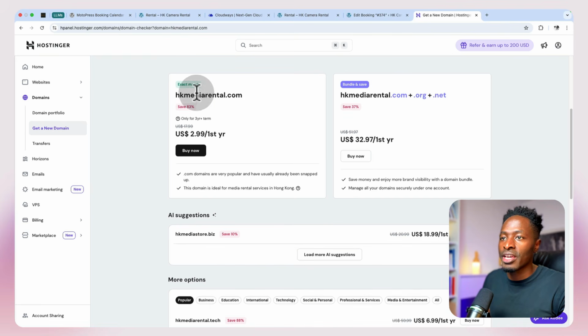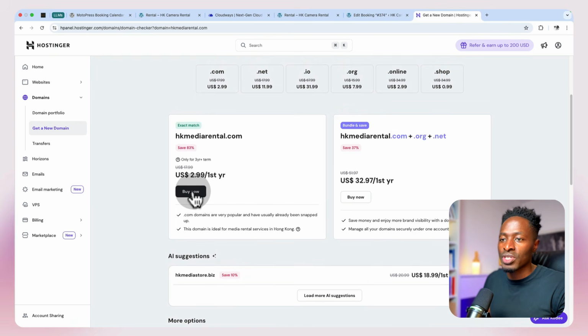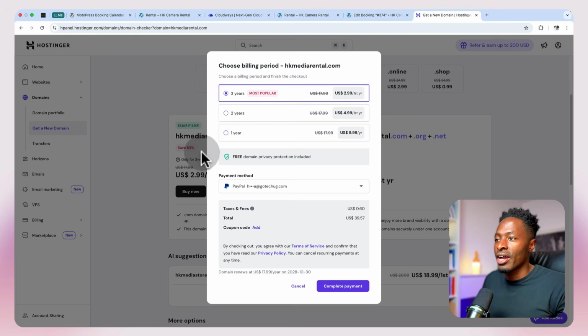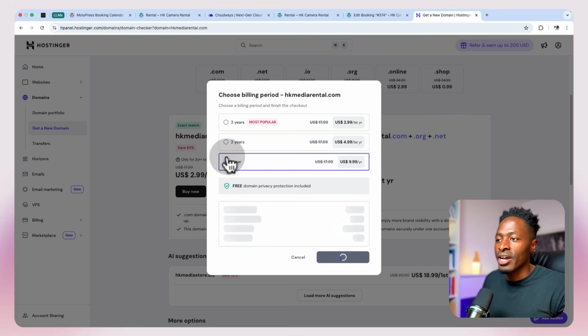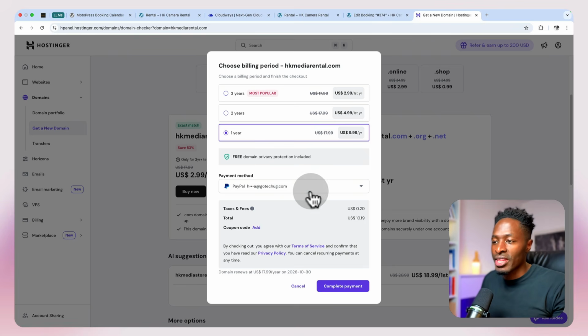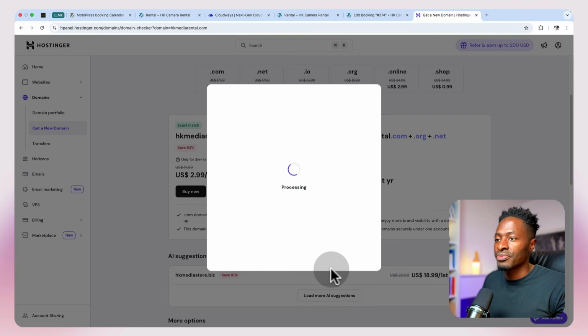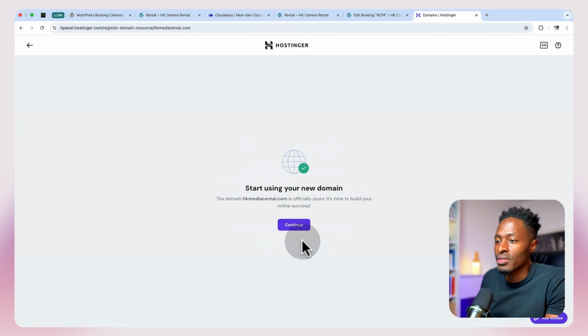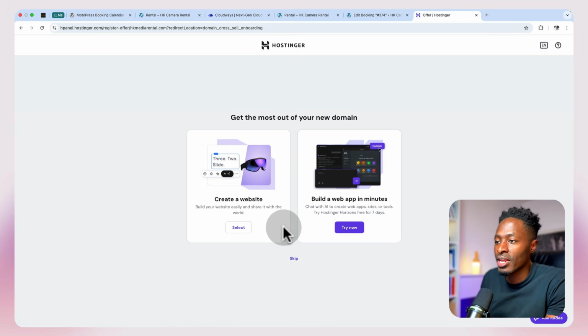Yeah, HK Media Rental. So this looks like it's available, and I'm going to say book this domain for now, and I'll just book it for 1 year. I have my payment method connected, and I'll just say pay this up at the moment. Just like that, I now own a domain called HK Media Rental, and Hostinger is now doing the final touches and preparing the domain. And yep, so I'll say continue to start using my domain.